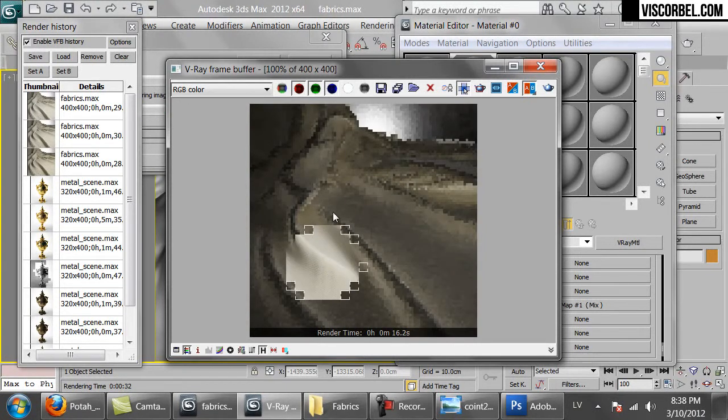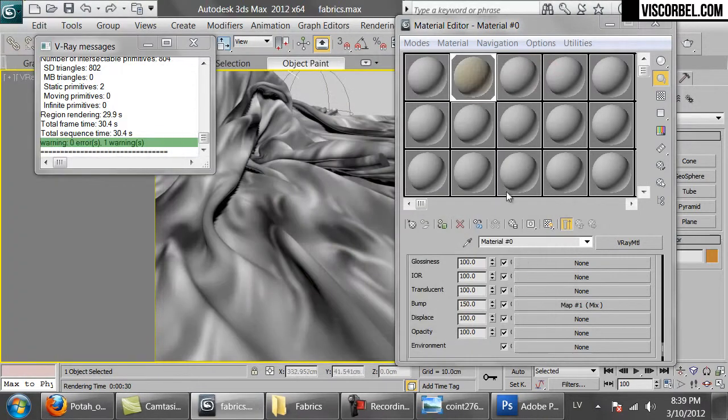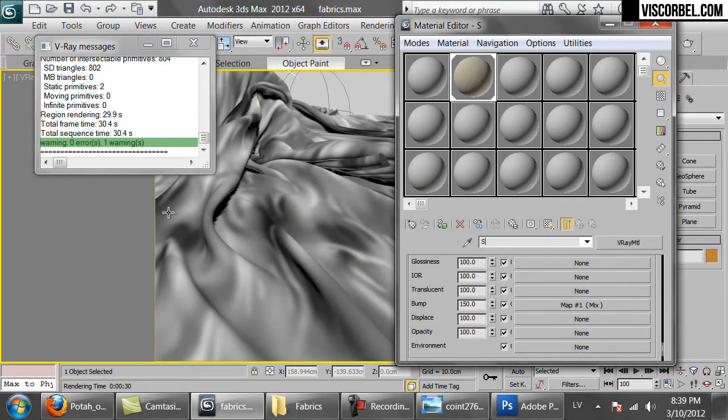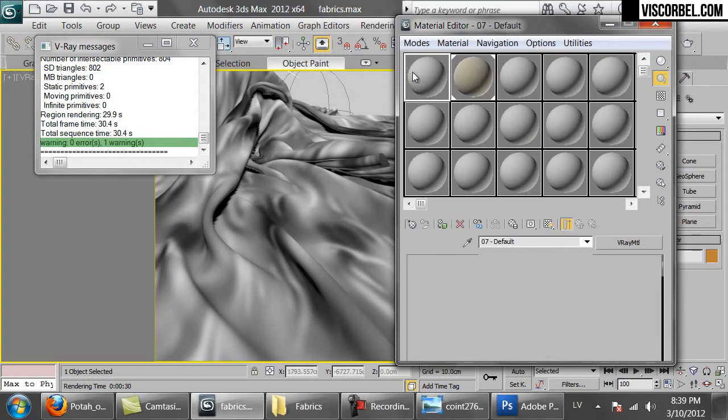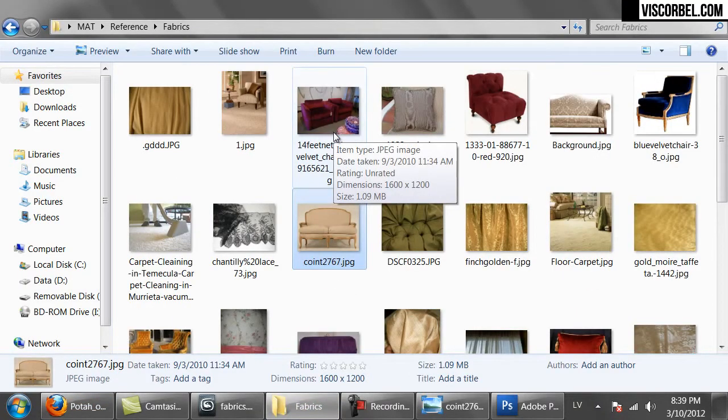So that's how you create a soft fabric material. So let's rename it to soft fabric. Okay, let's make a copy. And now I'm going to show you how to create a velvet material. It uses the same principle we just used on this material, but even more exaggerated and stronger.